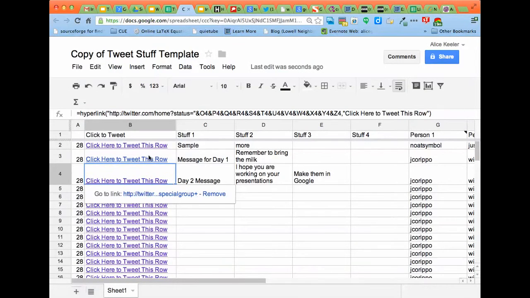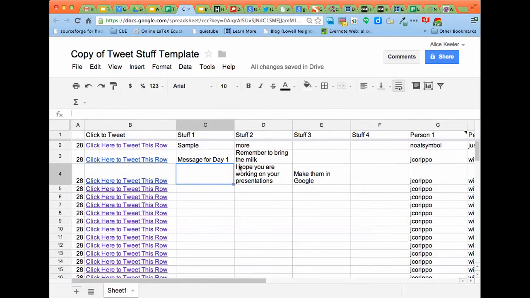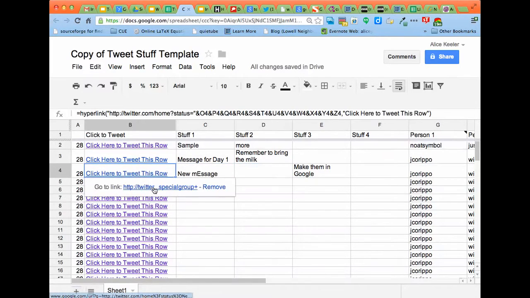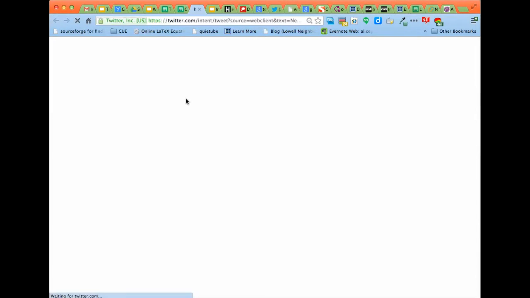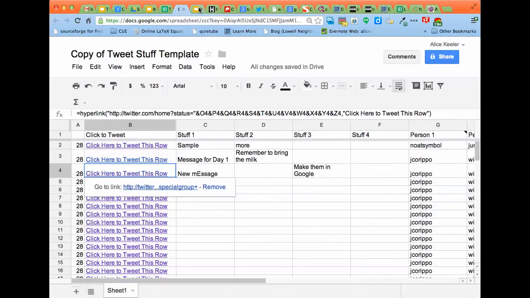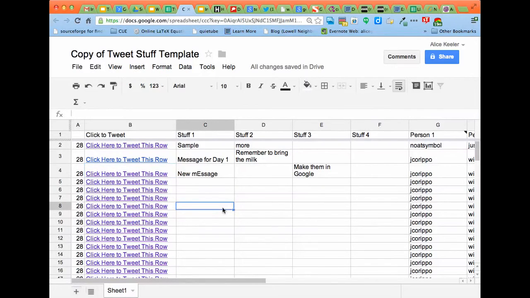So that is something you need to be careful about, paying attention to how many characters you have. But it just makes this preset up. And of course, I can just go in and delete what I wrote previously and type a new message and then tweet that out. And it'll say the new message instead of the old message. So it just makes a handy way to keep tweeting to the same group of people.